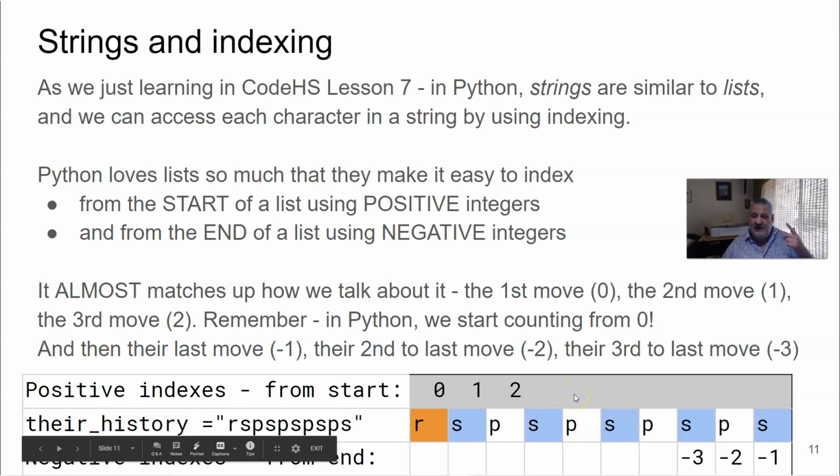Now we know that. That's just basic indexing. We've gone into, well, I can start counting from the end. Their last move is index -1. So if I plug in their_history[-1], I will get this S from the very end. Their second to last move is -2. Their third to last move is -3.